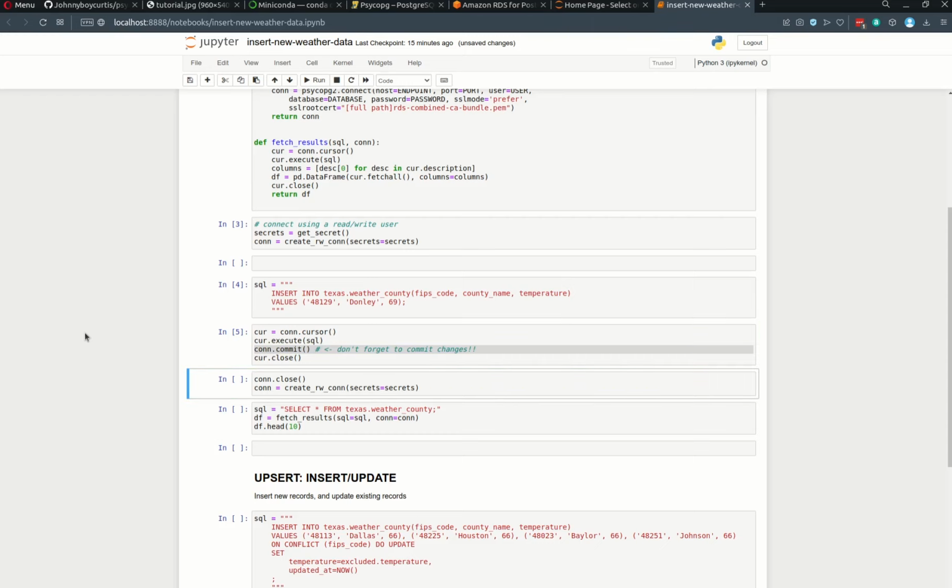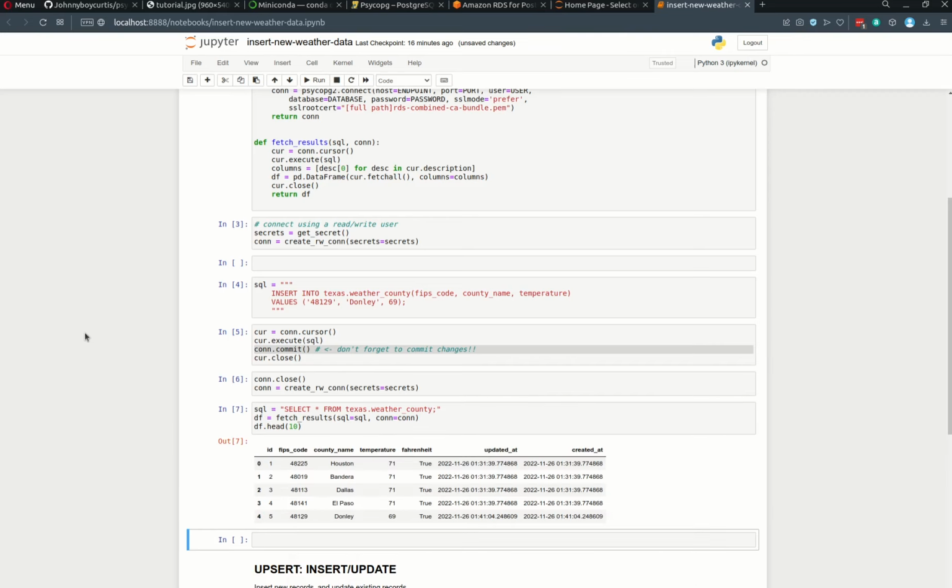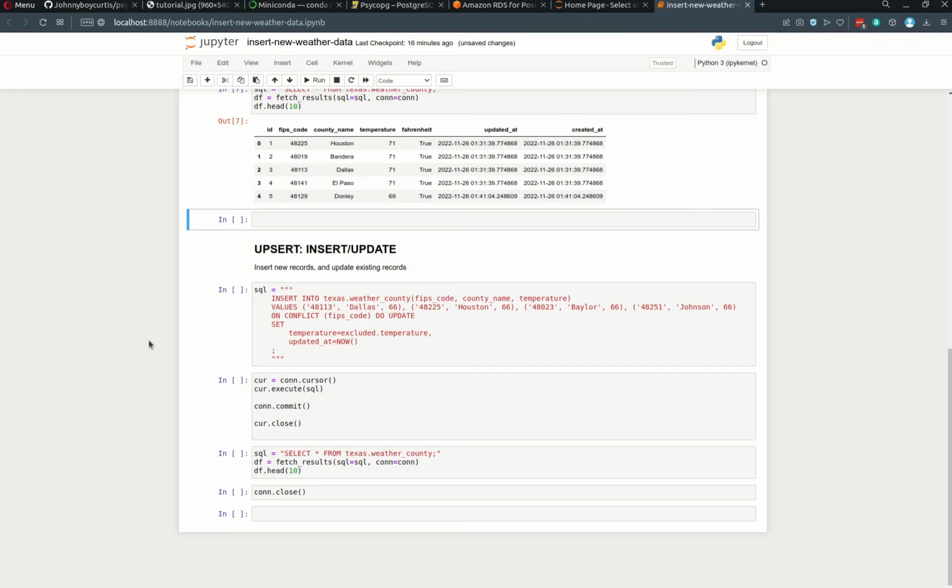So next, I'm closing the connection and creating a new connection. And just to verify that the results were updated, I'm fetching the results from Texas weather. And you can see here that that new record was updated. So we have our database table updated with a new record.